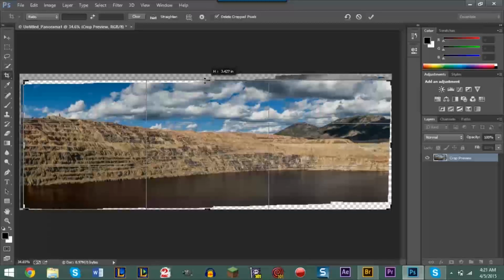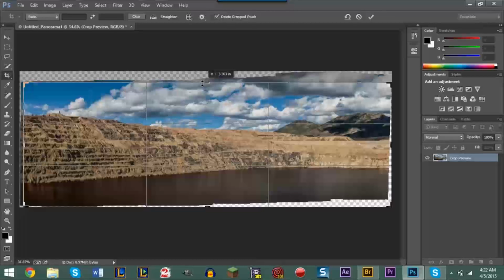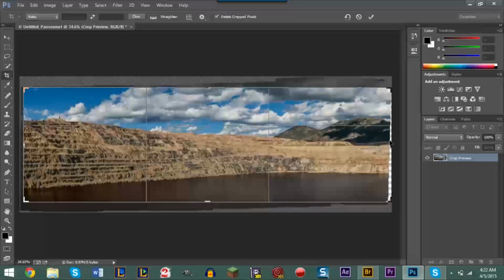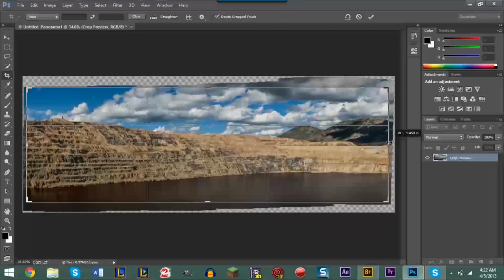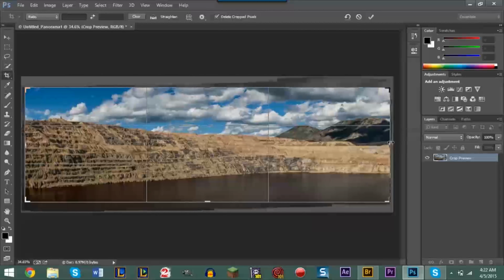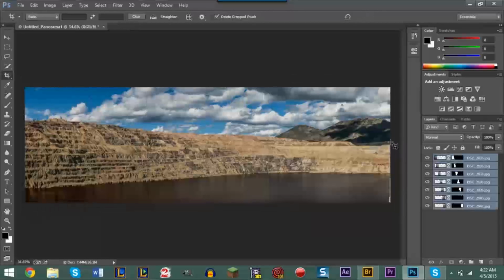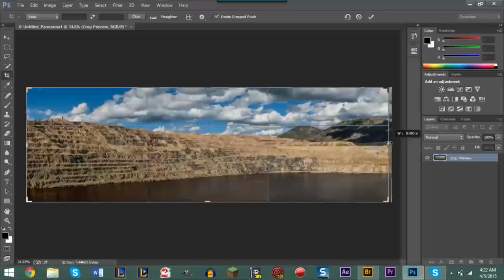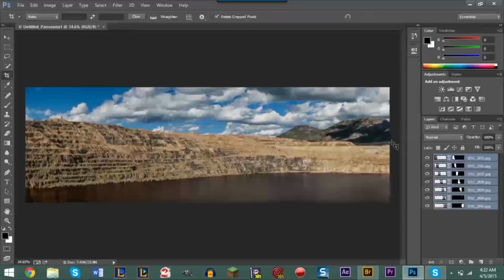And go to the top here, like so. Go to the bottom here, like so. Then go to the right here, like so. When you have it cropped, you can press enter, and there you go. And we have some white space on the right side here, like so. As you can see now, our 7 images have all been merged together in one wide shot photo.